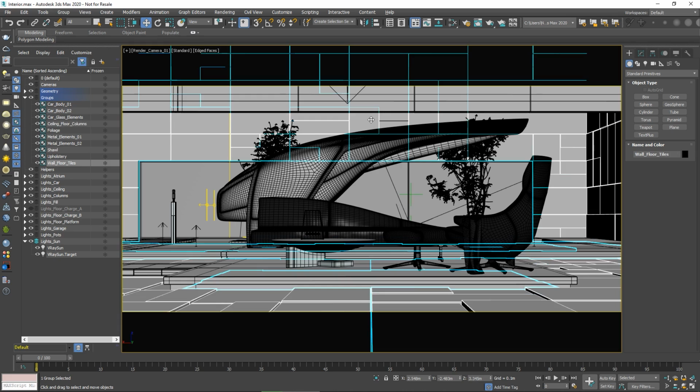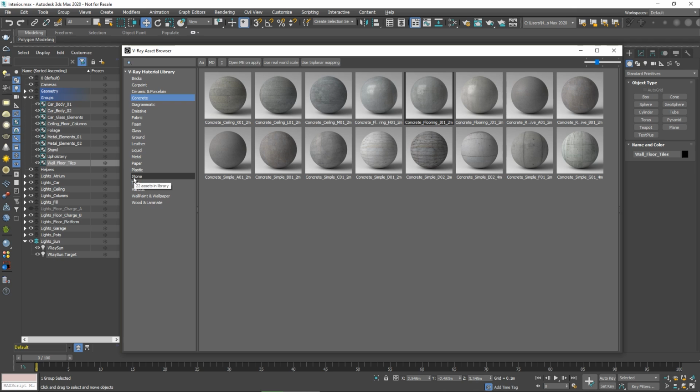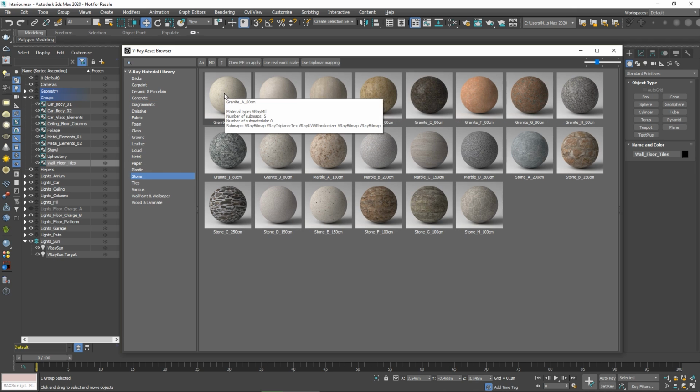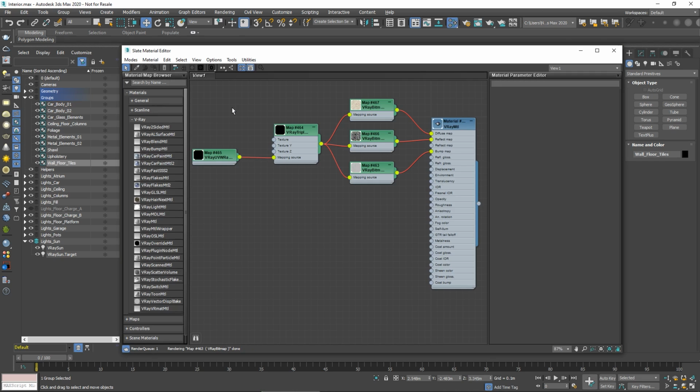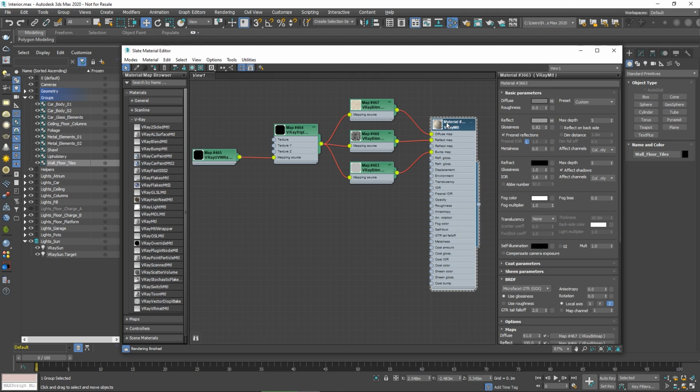We'll use a material from the library with the new randomization options available in the V-Ray multi-subtext. In the asset browser, let's head to the stone section of the material library. I'm going to select the stone granite A80cm material, and this time I'm also going to enable the Open Material Editor on Apply toggle at the top. Now, when I apply the material, the Slate Material Node Editor will open up with the shader and textures for the granite material. I'll rename the V-Ray material for the shader, and then let's see how this looks in the IPR.